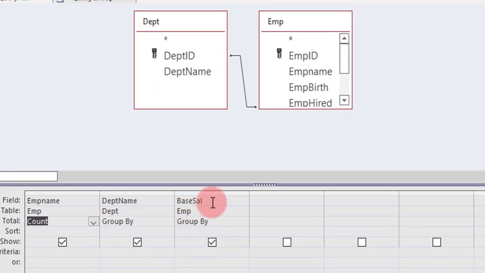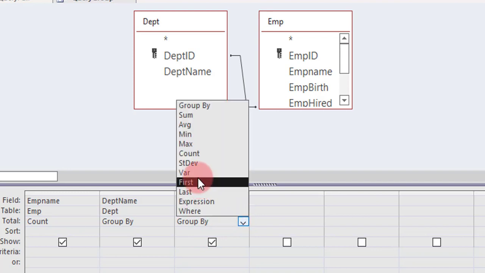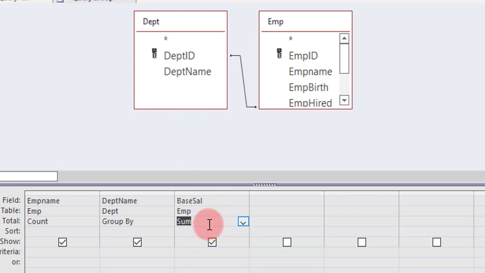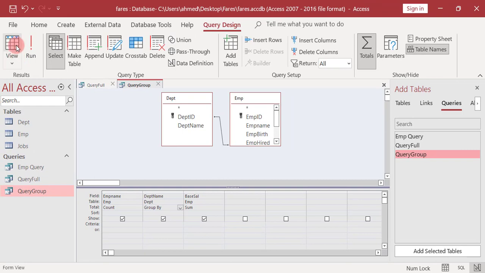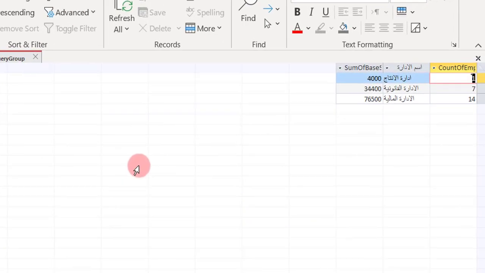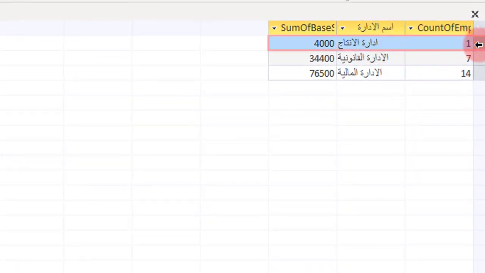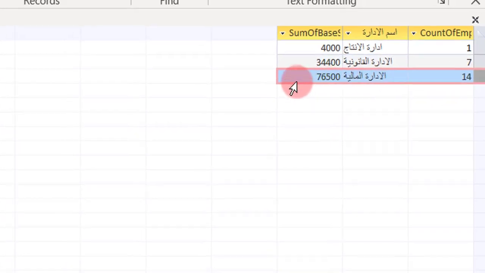And to get the total salaries in each department, we click here at the salary field and choose Sum. And Group By at the department and Count at the employees. Then we click on Run. The number of employees in the production department with a salary of 4,000 will appear here. And the number of 7 employees in the legal department and the total of their salaries is 34,400. 14 employees in the financial department. And the total of their salaries is 76,500.